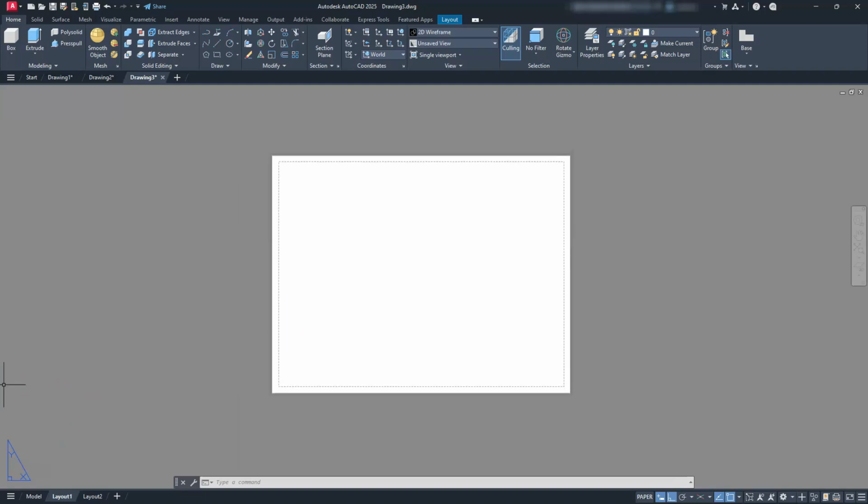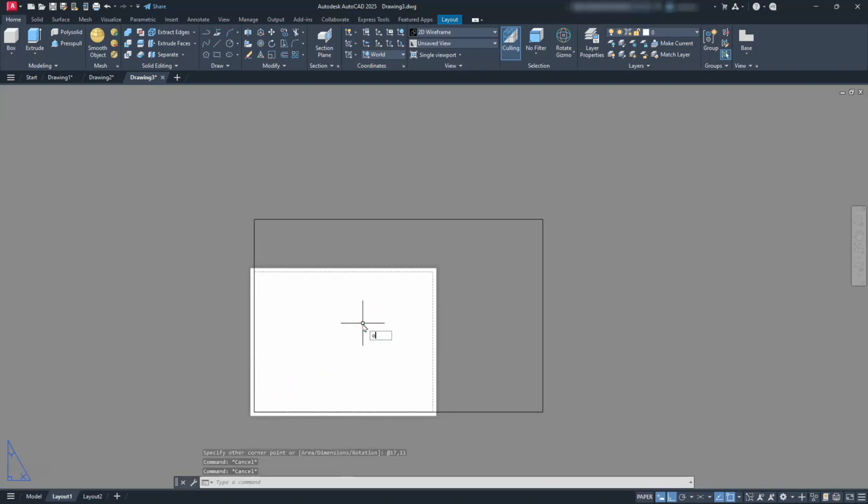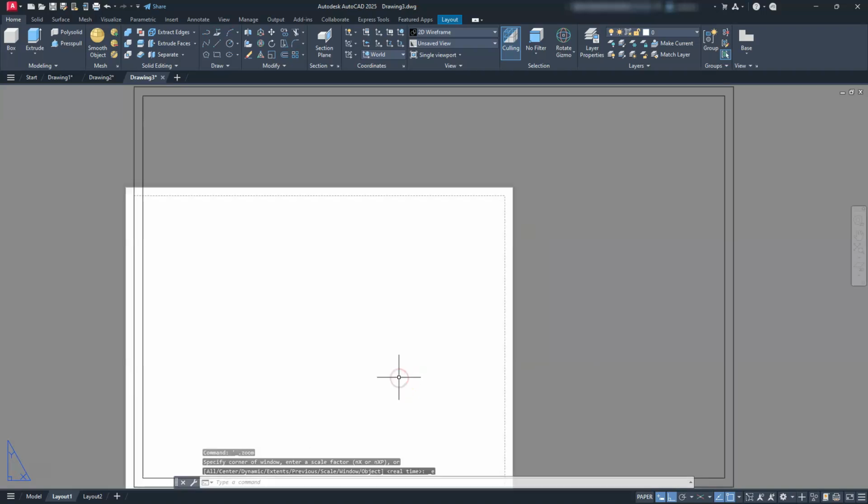Let's start off by creating a rectangle. Remember, the rectangle command is REC. Let's see, it didn't pick that up. REC, enter. 0,0, enter. And then 17,11, enter. All right, so we have our rectangle here. Let's go ahead and offset this. So O, enter, 0.25, hit enter. Click here and then offset it to the inside.